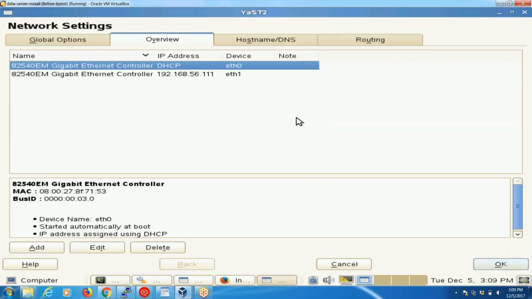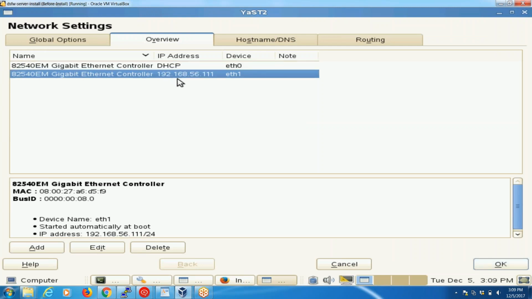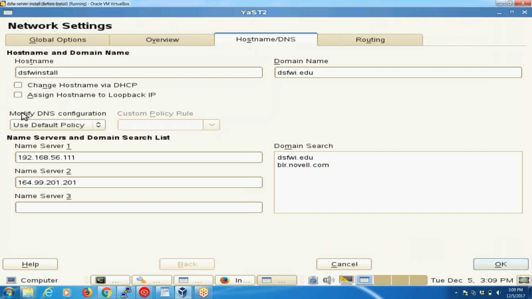While DSfW is getting installed, I'll quickly show what the LAN configurations are. The server IP is 111, this DSfW server. The host name is DSfW install. The domain name is dsfw.edu in this case, and the DNS server is self-referencing because this is the first server in the domain. So now we have seen the primary use case of DSfW as well as how to install it.